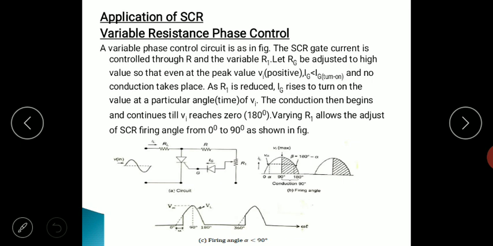Now the last part in this section is one simple application. As I said, there are a variety of applications of the SCR in power control. We are showing one simple application of the SCR, that is variable resistance phase control. We know that if you use a normal rectifier, for the entire positive half cycle the diode will be conducting, and for the negative half cycle it will not be conducting, and we get output for 180 degrees and no output for the remaining 180 degrees.